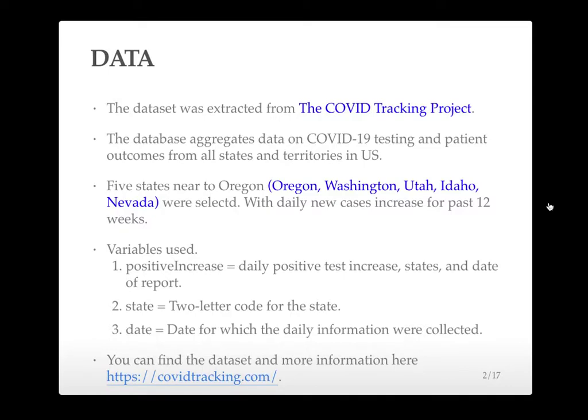All these states were tracked for the past 12 weeks of data. Variables I use include the daily positive test increase, the name of the day, and the date. If you are interested in the dataset, you can find more information on covidtracking.com.